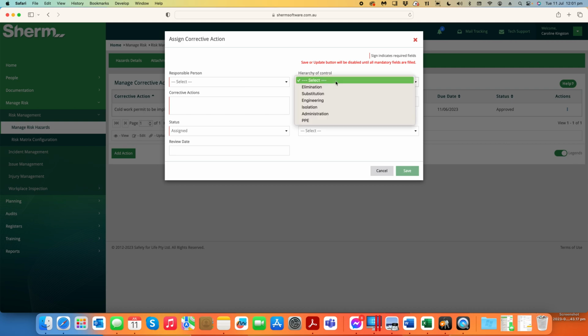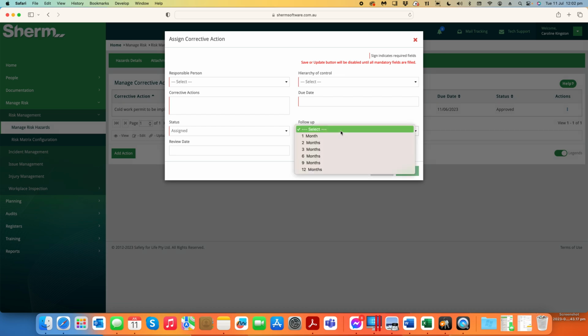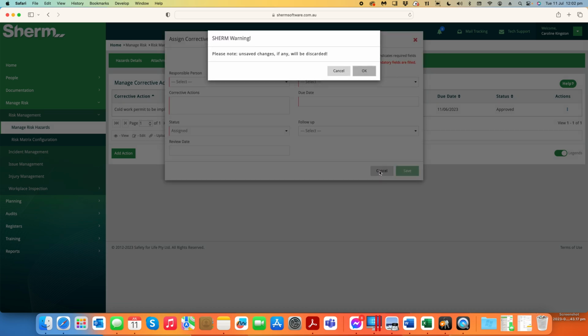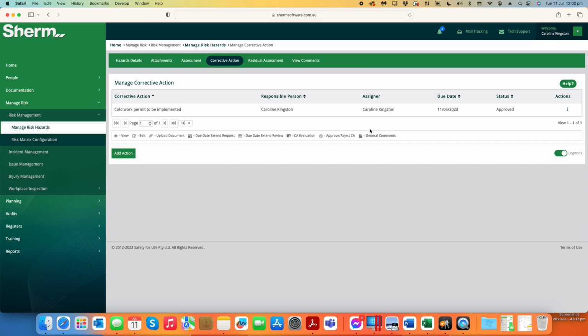You utilize the hierarchy of control, as that's a legislative requirement when considering controls to manage any risk in your business. It is optional to do a follow-up. So for a high-level control, if you're looking at whether the control has been effective, you can put a follow-up period on that.